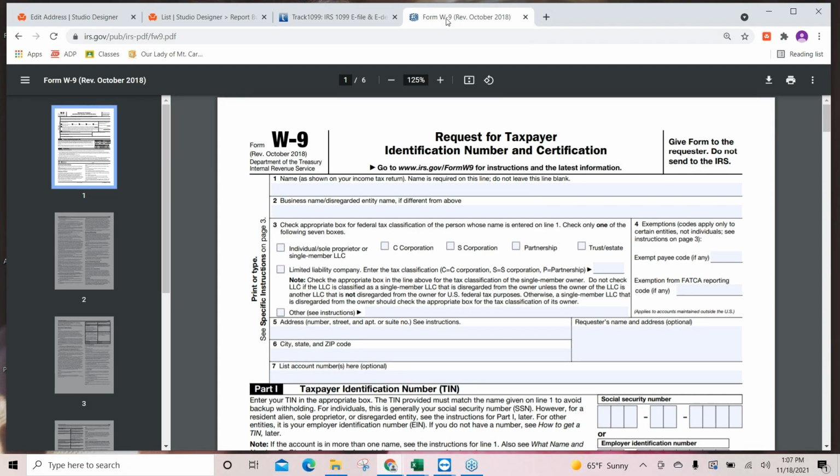So as a reminder, you send a W-9 form to everyone. Typically, of course, you would not send it to any type of retail or box vendor. You're obviously not sending this to Pottery Barn.